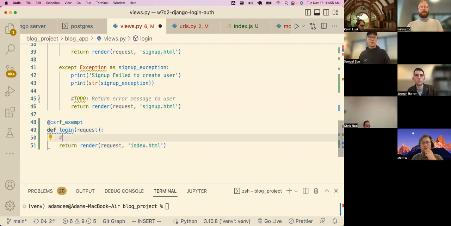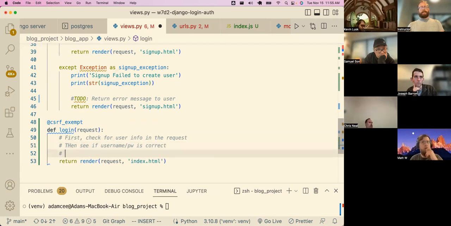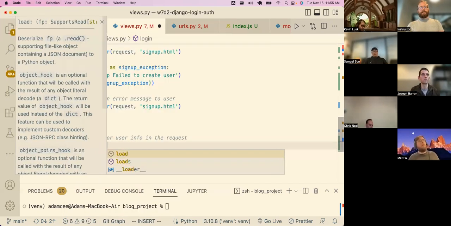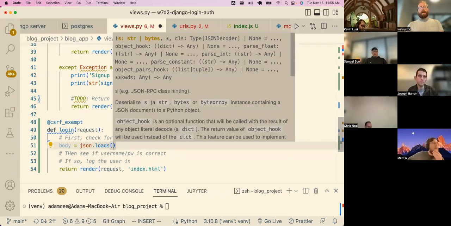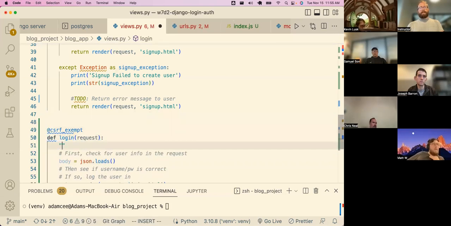To walk through what we want to do here, first, check for user info in the request, then see if username password is correct. If so, log the user in. And so first we have to get that data, and we're going to do it the same way that we did before with json.loads. Because this will be taking a GET request to log in.